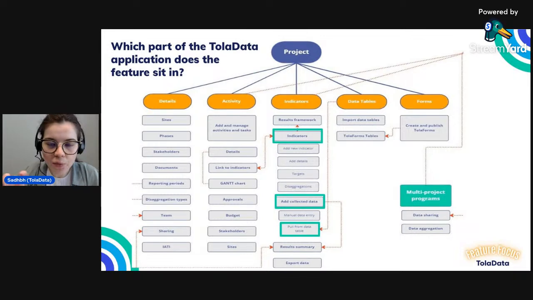look from within your indicator for the collected data tab, which should be the third tab that appears once you click into the indicator. You'll be asked to add data, and if you select that green button, you'll see there's an option to pull from a data table, next to manually input data. That's essentially where it sits within the overall framework of the TolaData platform. It is located within each individual indicator that is regular and has a numeric or percentage format.